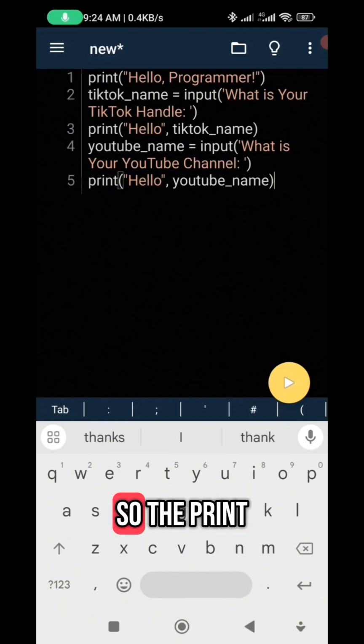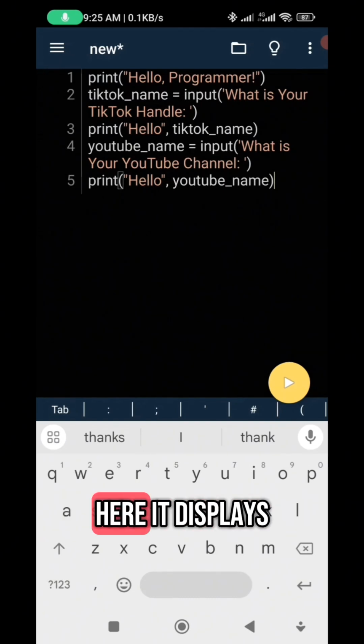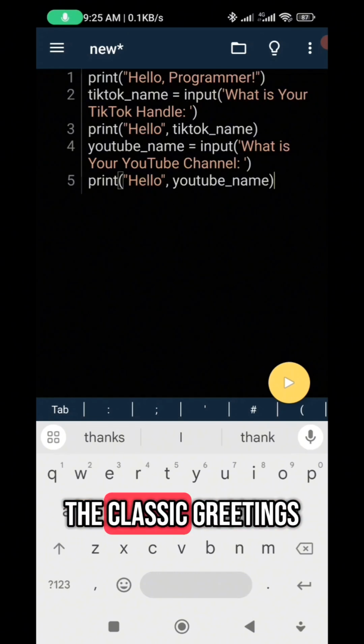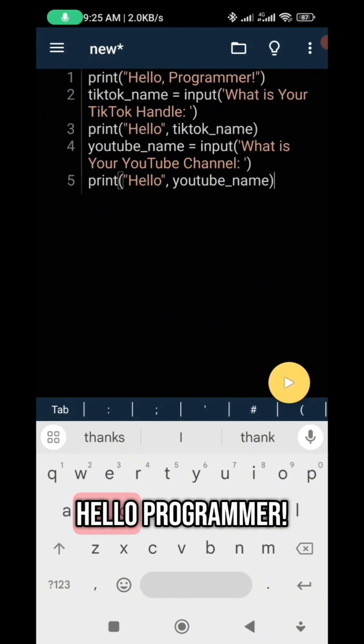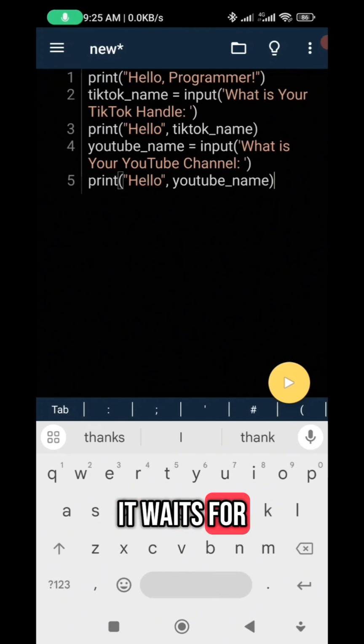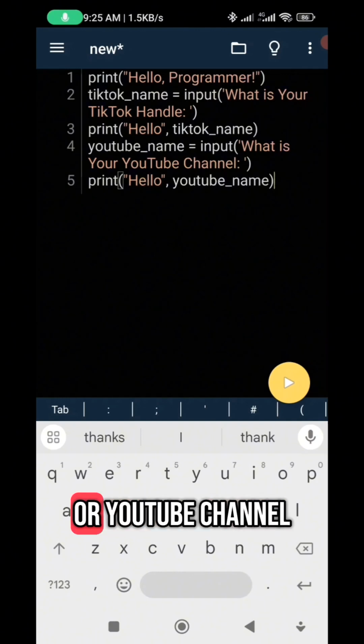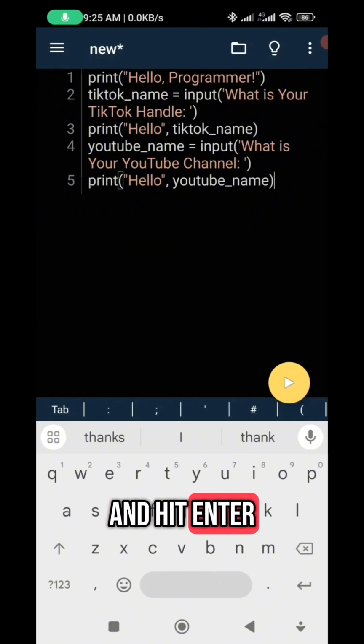Okay, so the print function is a function that tells Python to display something on the screen. Here, it displays the classic greeting: Hello, programmer. Then, the input function is another built-in function. It waits for the user to type something like your TikTok handle or YouTube channel and hit enter.